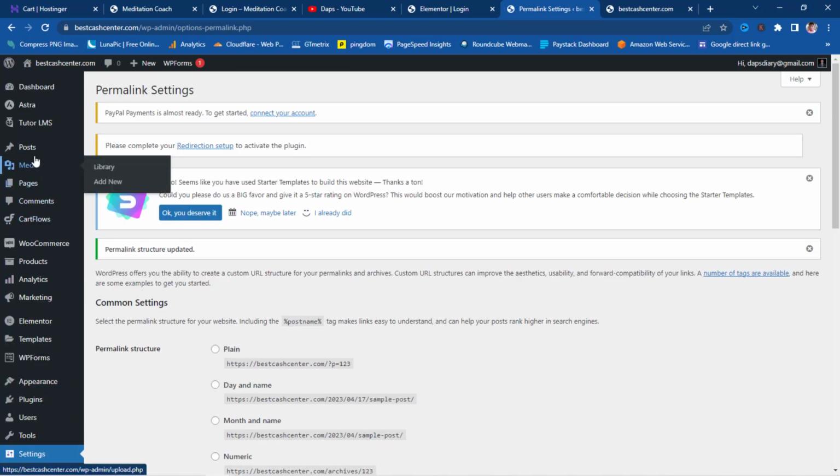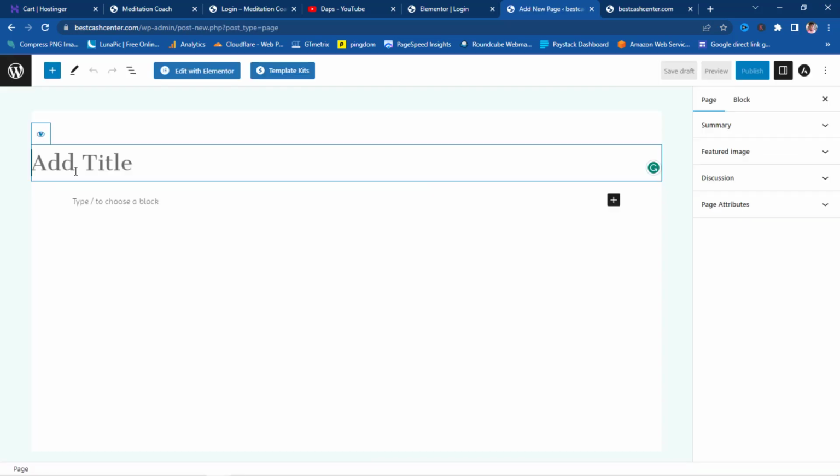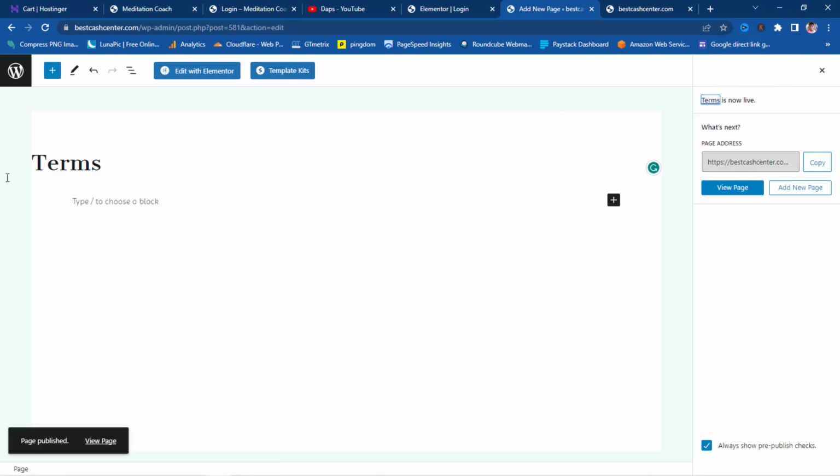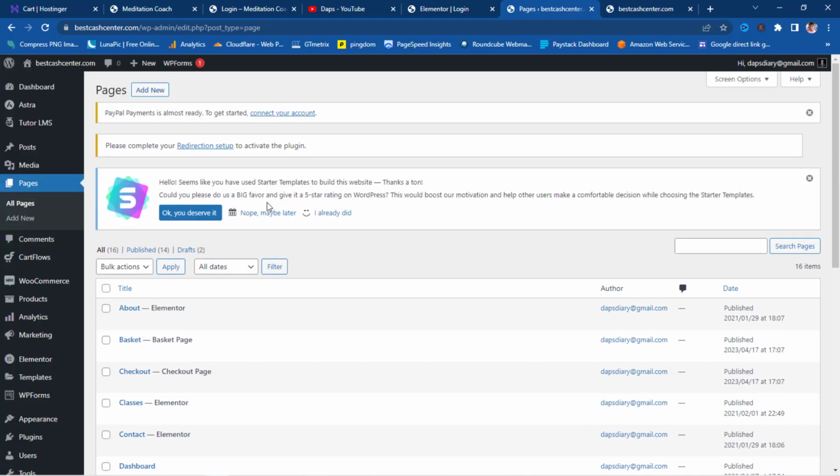Now, let's add one more page. That's for our terms and conditions. So here I'll call this terms, and then I would publish this page. I won't be editing this with Elementor yet, so let's come back to WordPress backend. So yes, we have that page set up.